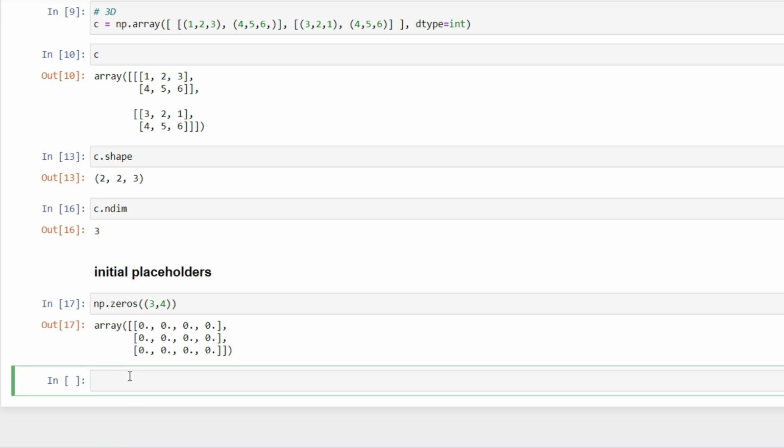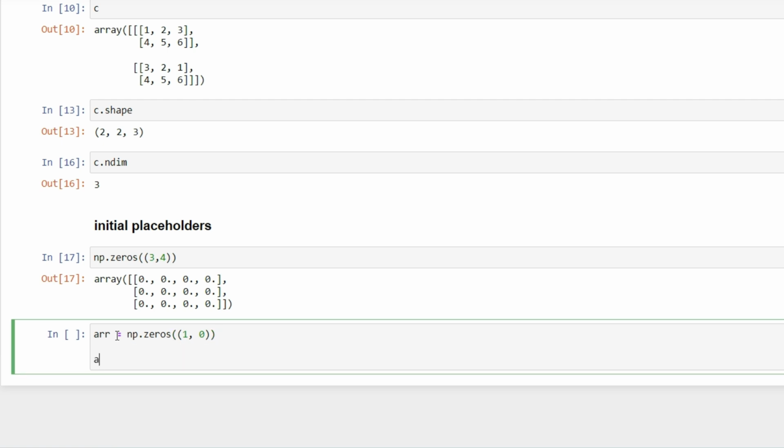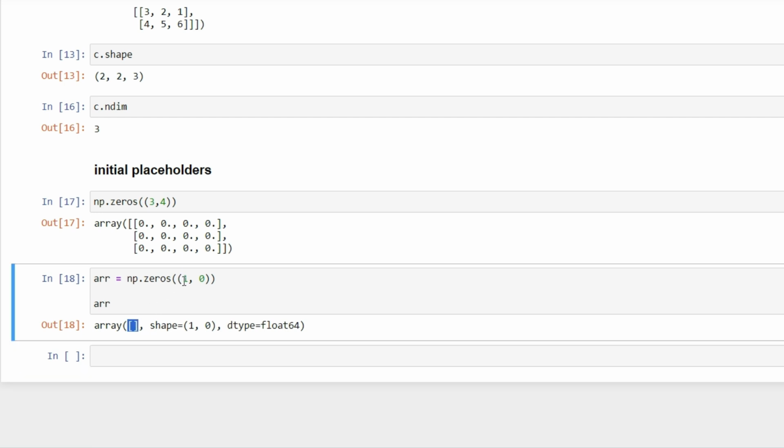Can we return an empty array using this zeros method? Yes, we can do that. Let's say we are creating an array of np dot zeros, inside which I want 1 row but 0 columns. It will return an empty array. Let me print it as well. See, it is returning an array because I wrote 1. So it will have 1 row, but there is nothing in it, 0 columns. So no value inside this array. See, an empty array. This is how you can show an empty array.